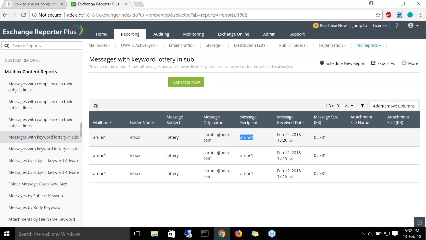It shows you who received the message. It shows you at which time or date the message was received, what the size of the message was, and if any attachments were present, what the file name and the size were. So that's how this report works.